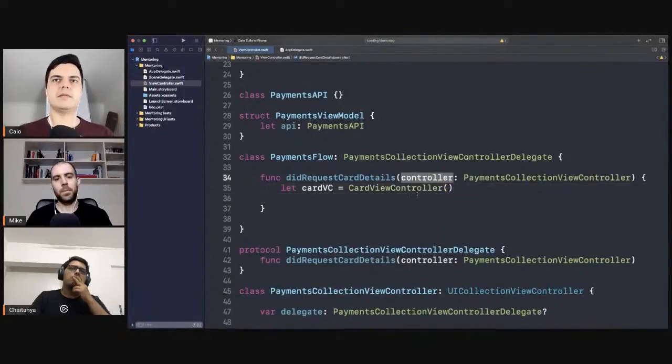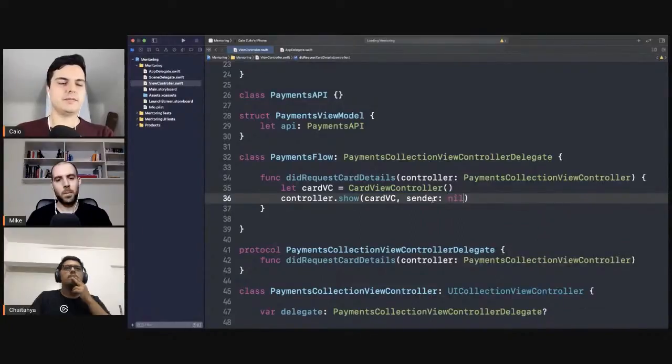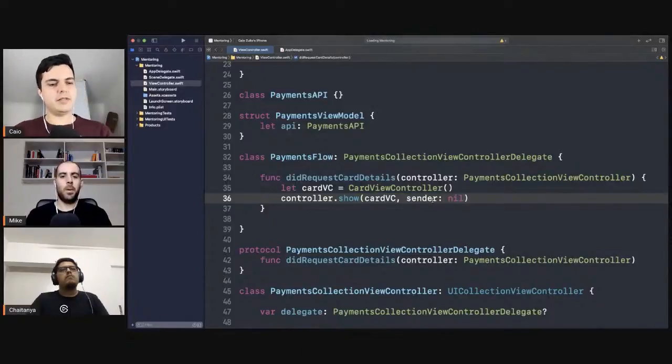Right? And then show the card VC, for example. So the flow controls this navigation, this transition from one controller to the other, and it has context on how to make this transition, right?